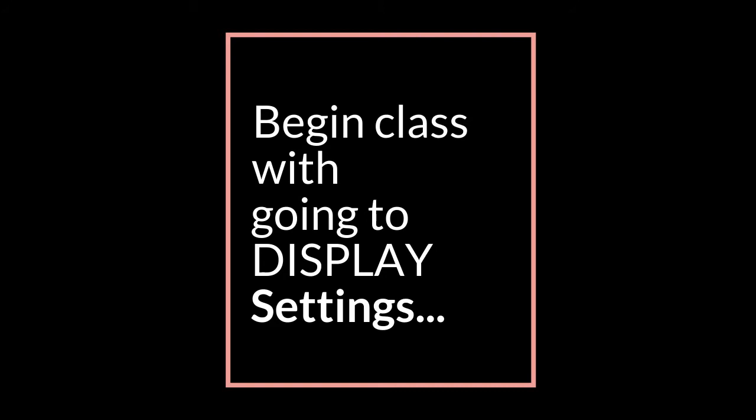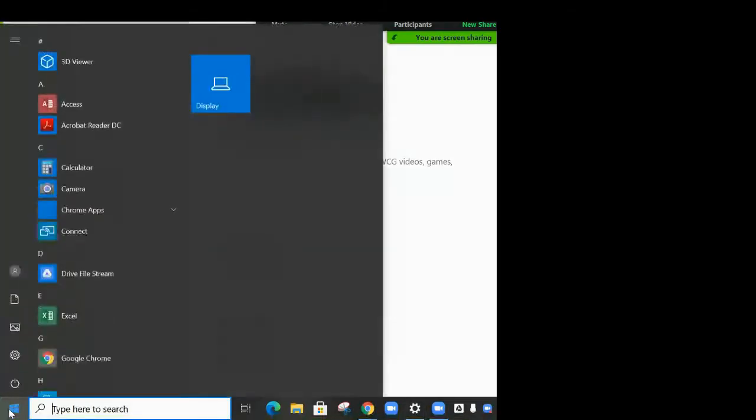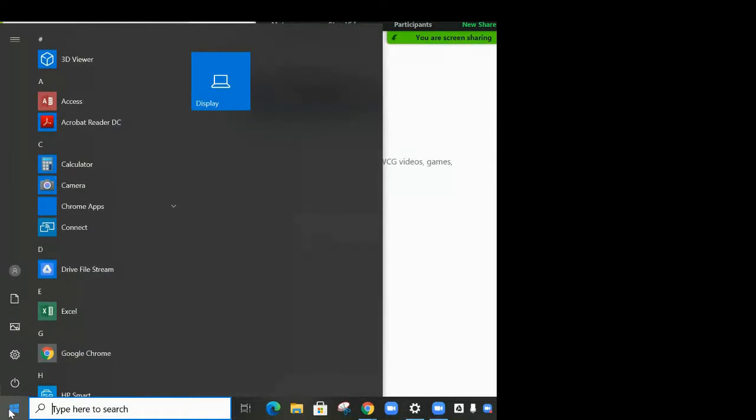Let's take a quick look. Now by clicking on the Windows button or pressing it on your keyboard, you will now see display in your theme color right there in the startup menu.